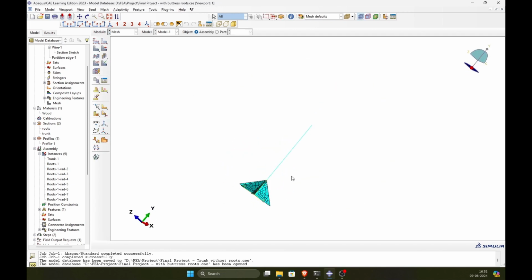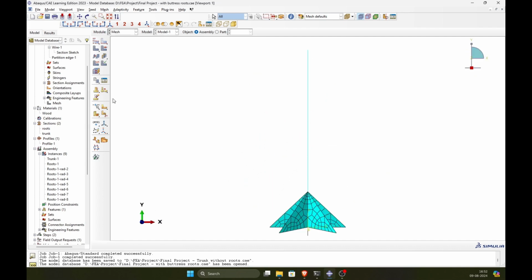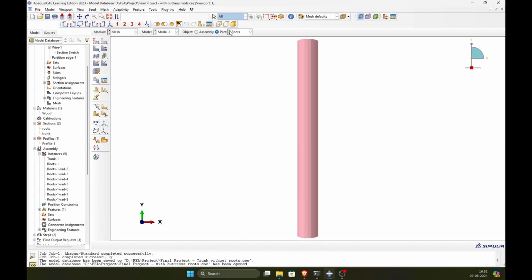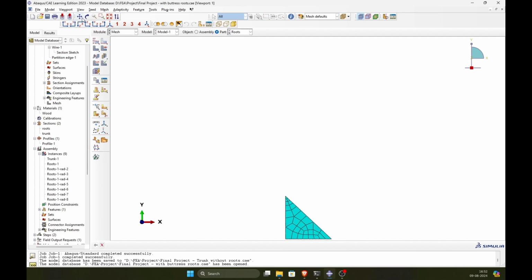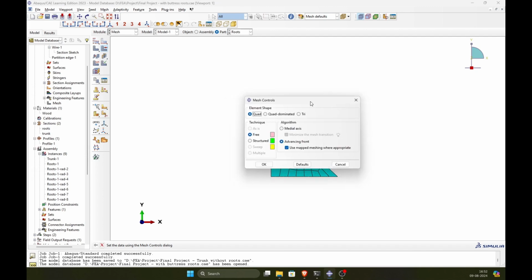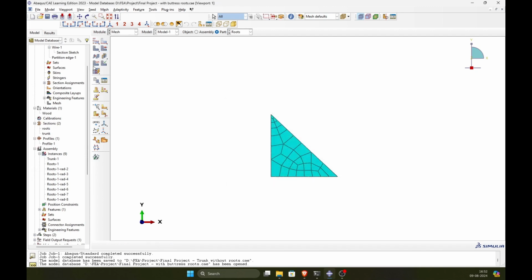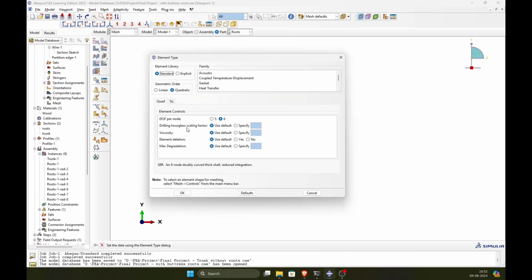Moving on to the mesh. The trunk, basically the beam, was modeled using the B33 element, a two-node cubic element, which I have shown in the previous one. And for the roots, I used quad free element shape, and I used quadratic.